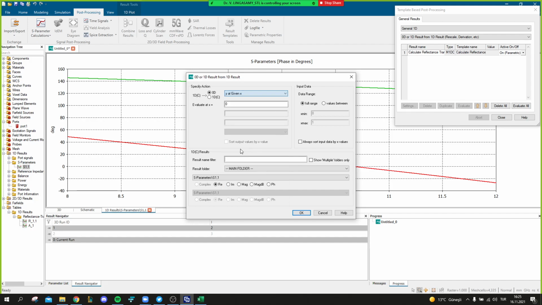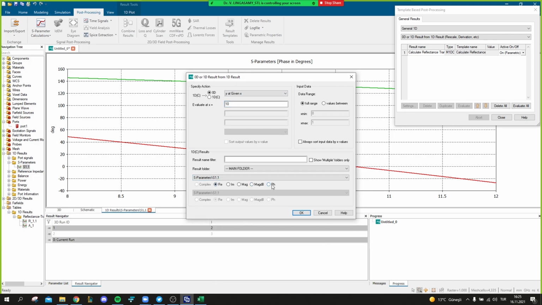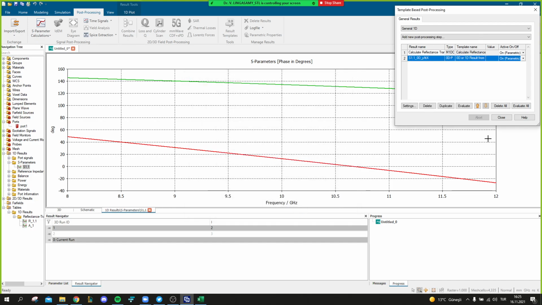Here you can see y at given x, and then here you can give, for example, 10 gigahertz. So what it does is, at 10 gigahertz frequency, y will be the phase, whatever I am selecting here, S11, and phase, as a function of x, meaning whatever I am varying. That's it.